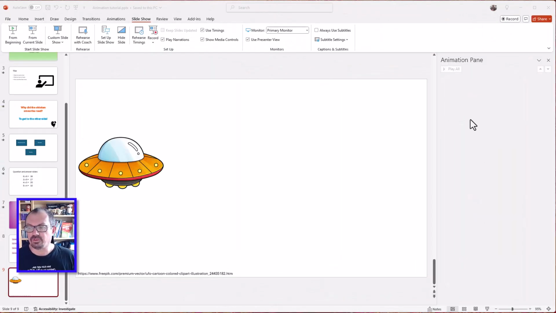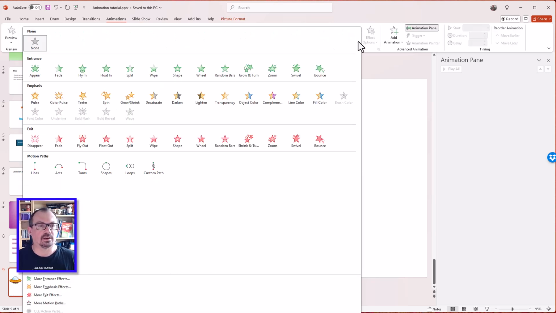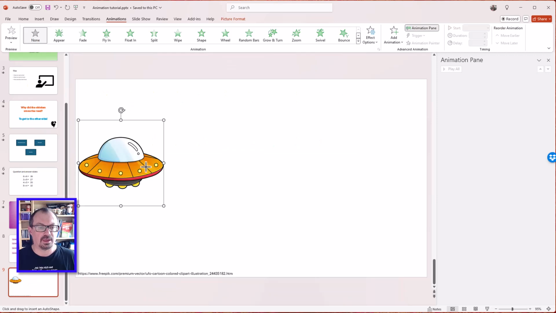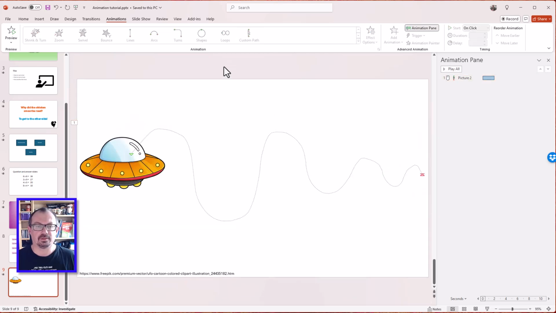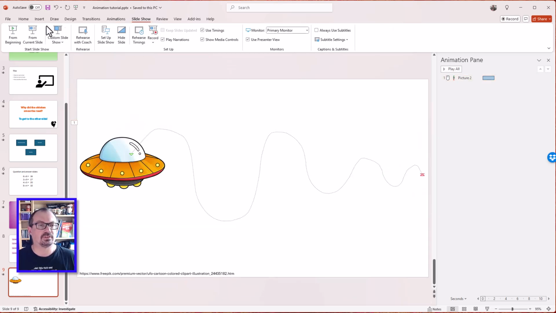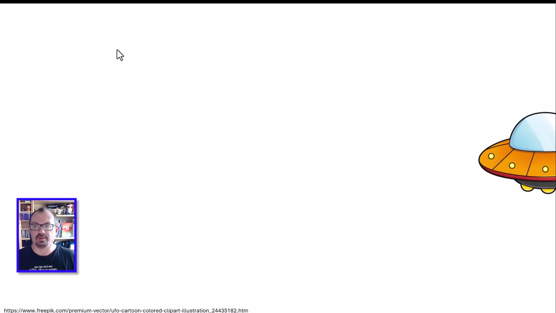The other type of animation is the motion path animation. So I'm going to click on my flying saucer here, click on the animations tab. I'm going to click on the box here and I can have it move in a line or an arc, or move in a circle. I'm going to choose a custom path. I'm going to choose a sort of wiggly line on the screen. Double click to finish, and then that's the path it's going to take. Okay, at the moment that's going to be on a click. So again, if I slideshow from the current slide and I click, it'll move and follow that path along.